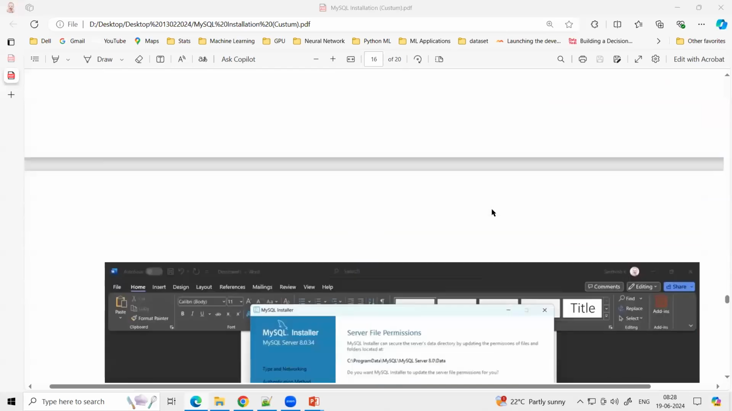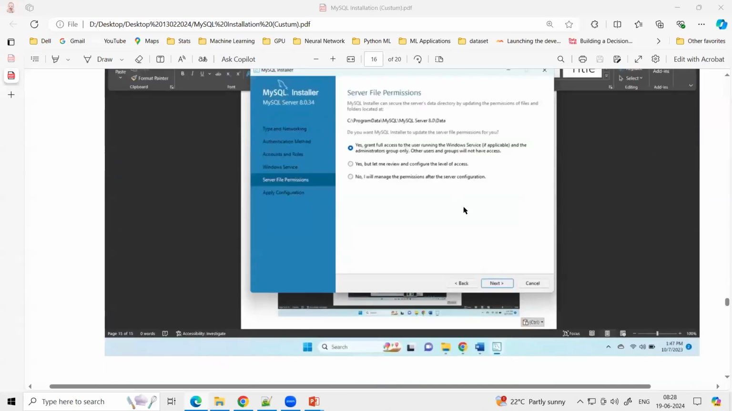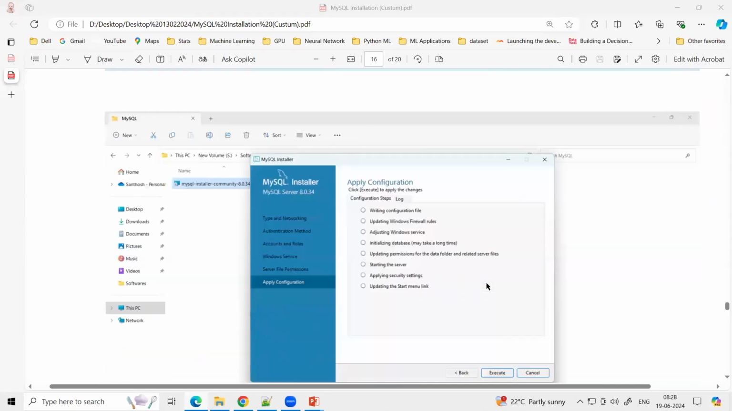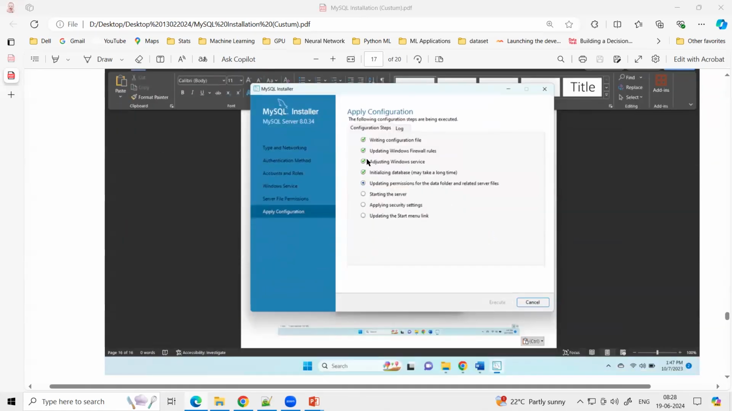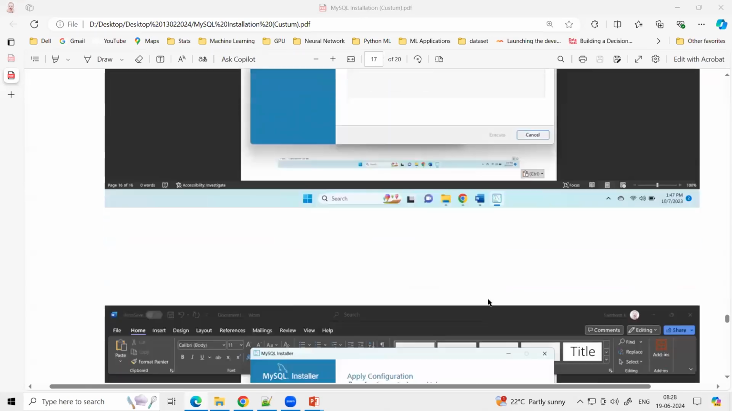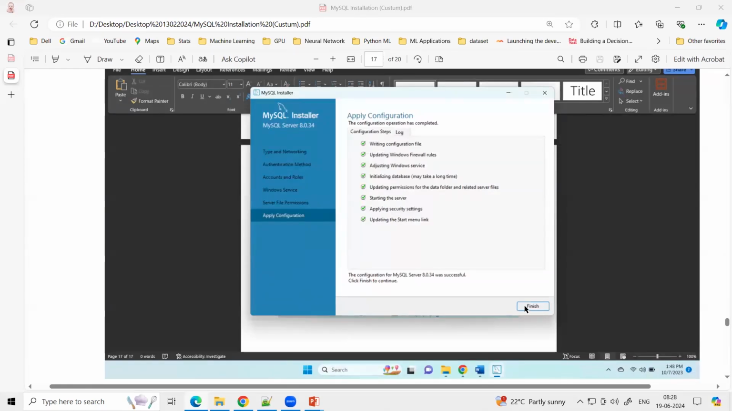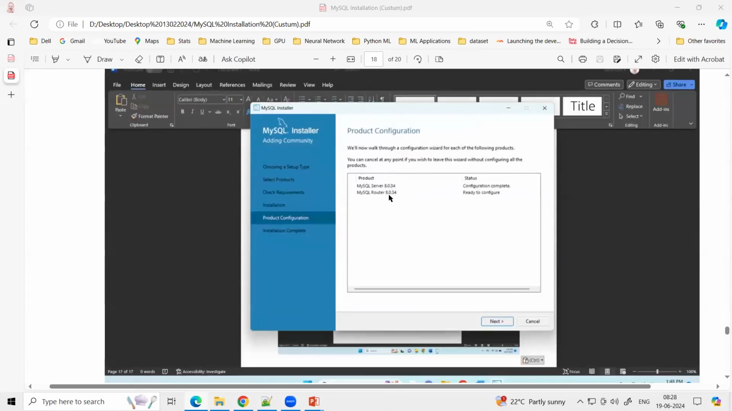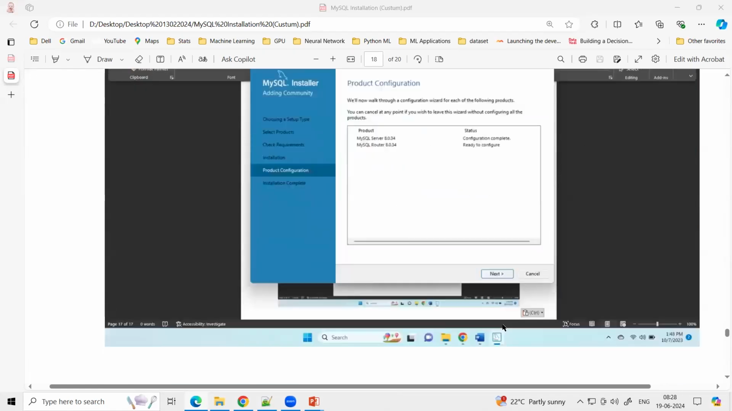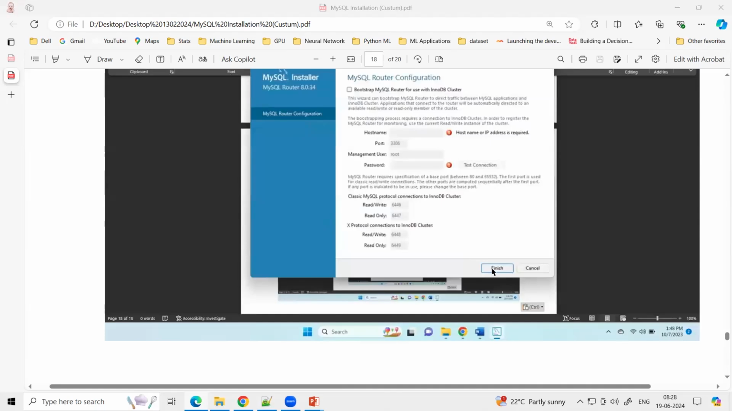Go and click next. And once you click next, finally, this is the last step. Go and click next. Go and click execute. And all the steps will be checked one by one, and once it is completed, the execute button will be enabled, and you go here, and this is the final step where you apply finish. So after applying finish, the products have been configured. Let's go for next, and don't do anything. Just click finish.